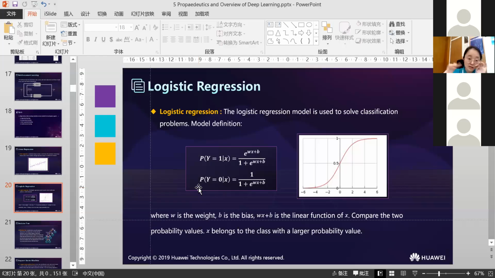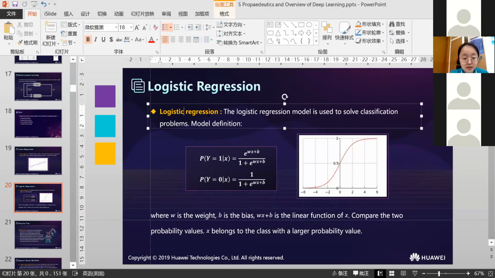So that means the output is discrete. For logistic regression, it's a model for binary classification. That means the output will be 1 or 0.